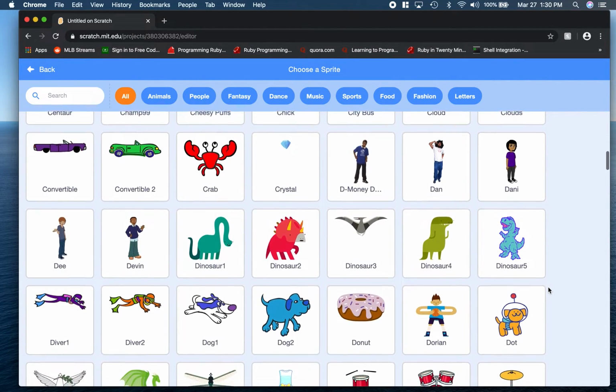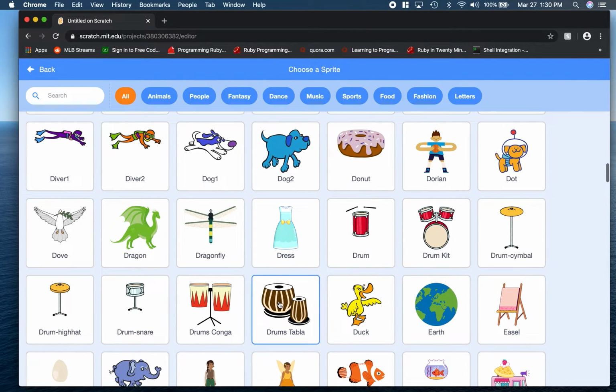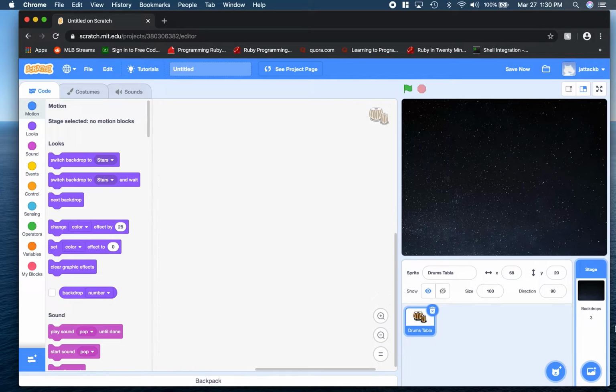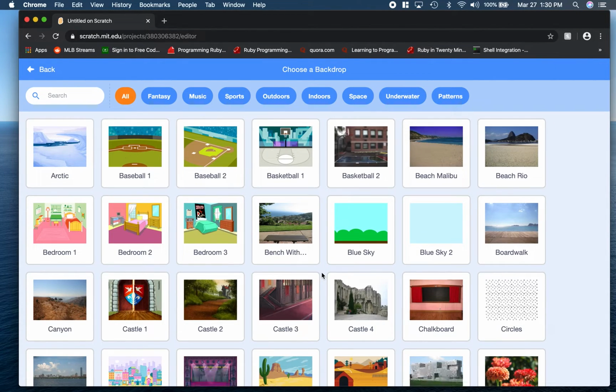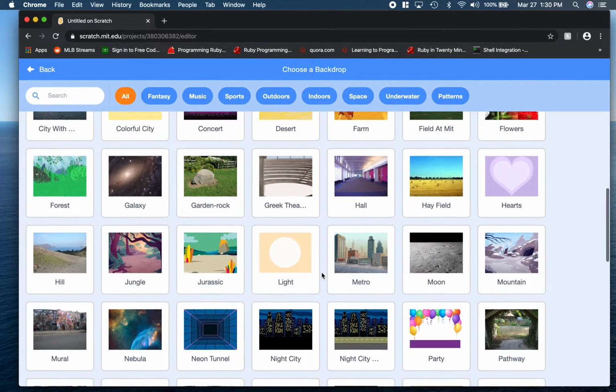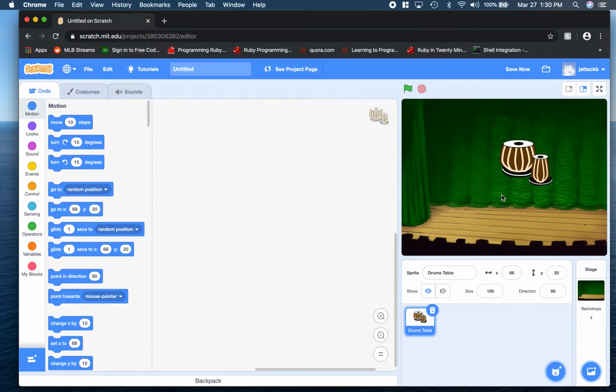Let's see, let's try these drums here. And we'll grab a backdrop that makes more sense, like a theater, just like so. Okay, let's put this guy down here.